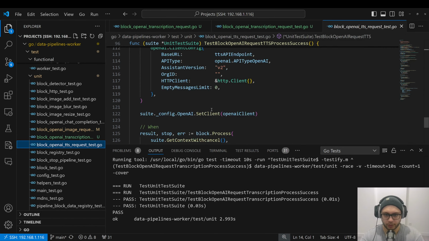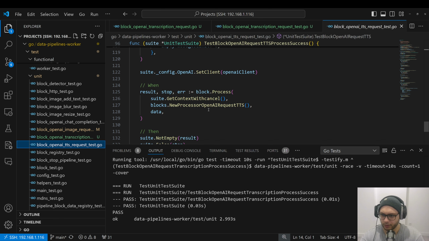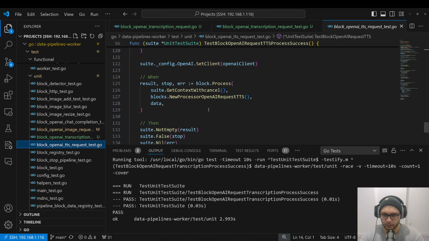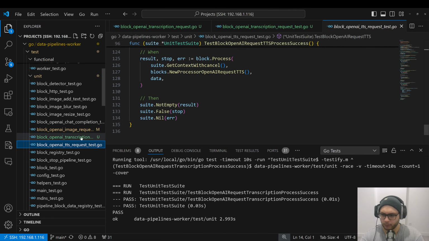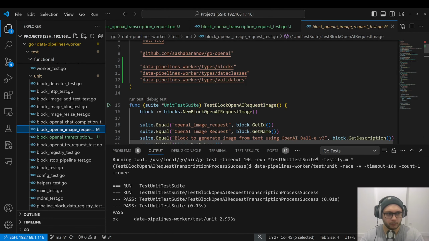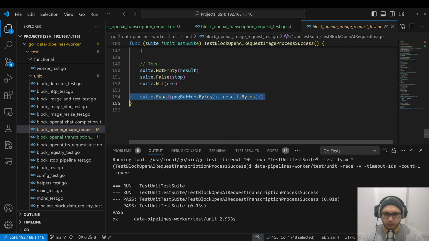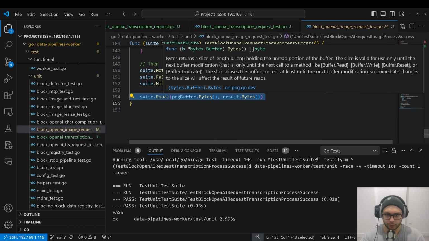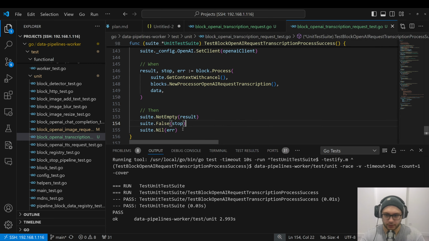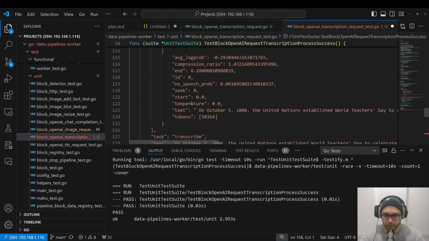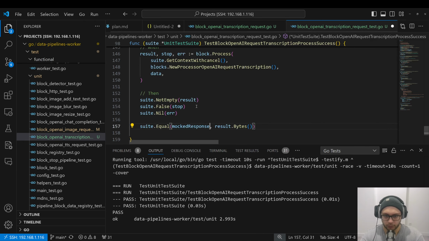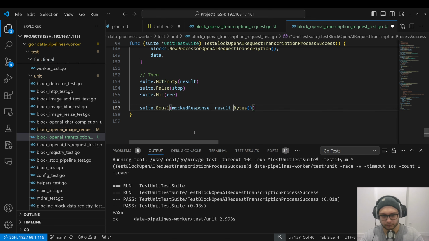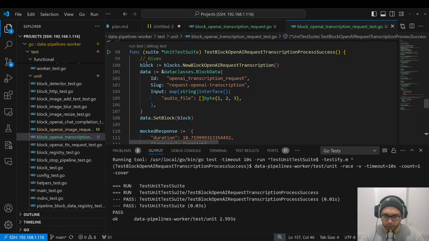So in text-to-speech request, I used to have an extra line, I think. I was checking that bytes were equal. Yeah, I was checking in image request. Beautiful. In transcription request, I must check that this mocked response equals the result. I hope it won't work.